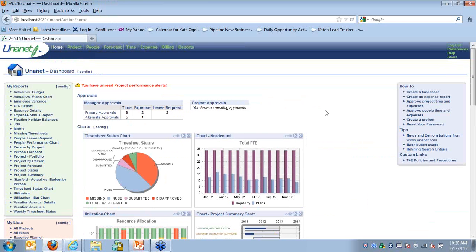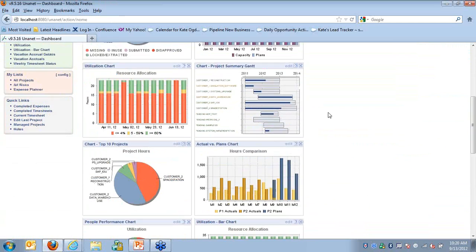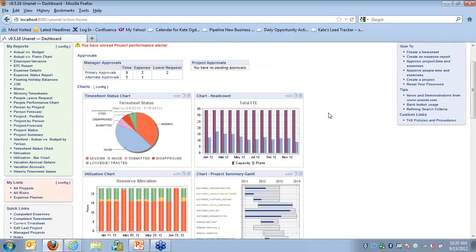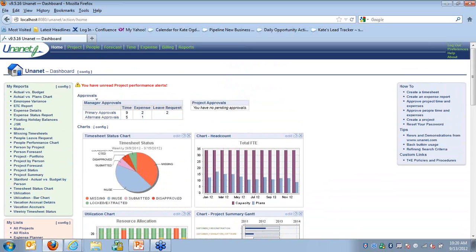I mentioned earlier that UniNet is a roles-based system. This particular manager has access to a whole lot more information, and these are the things he's chosen to show on his dashboard, putting approvals at the top because that's his most important thing here.